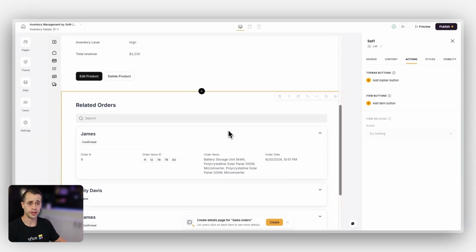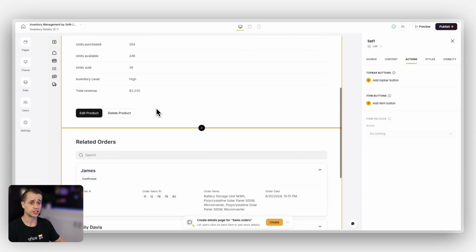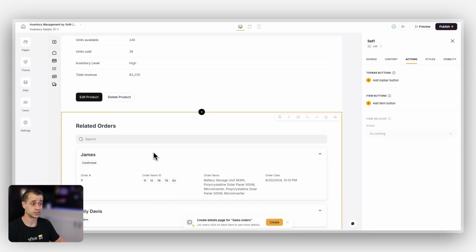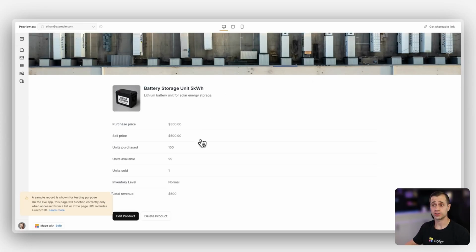So now we have our related orders. We can see all the orders that relate to this product. And we're actually ready to go in there and test it out. So let's give it a try. Let's go to preview. In order to access the record detail page, you need to actually navigate from a listing to bring you there. But you see right down here, it's saying that we're showing a sample record just to make the testing purposes better. So it's already loaded a record for us. We're going to cross that out.